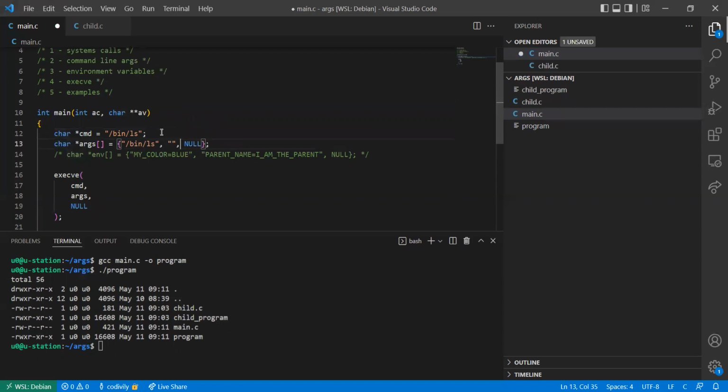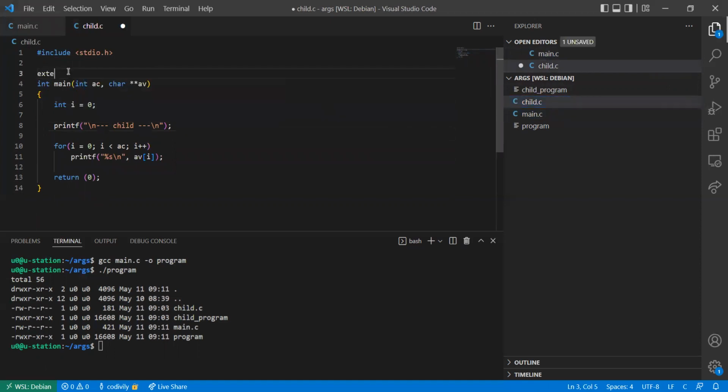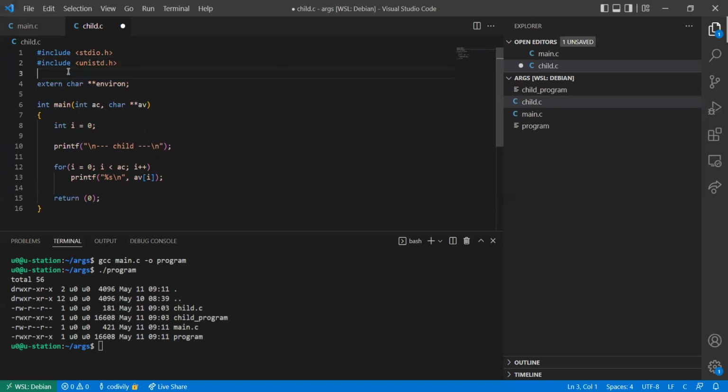Let's go back to our old example of calling the child program. What if you want to pass in some environment variables to the child program? We're going to modify the child program to receive environment variables. For that, we declare an external variable, environ, and we're going to include the unistd library. So instead of displaying the list of arguments, we're going to display the list of environment variables.